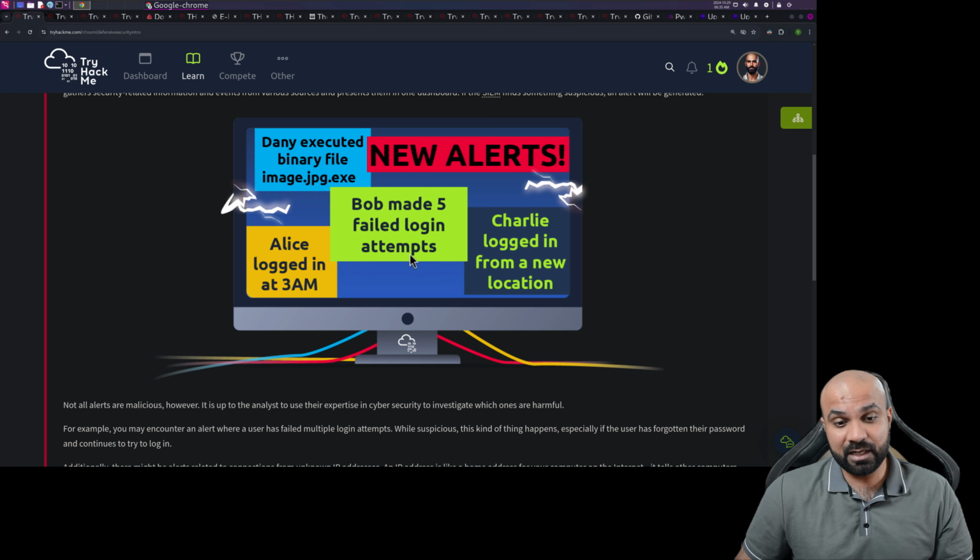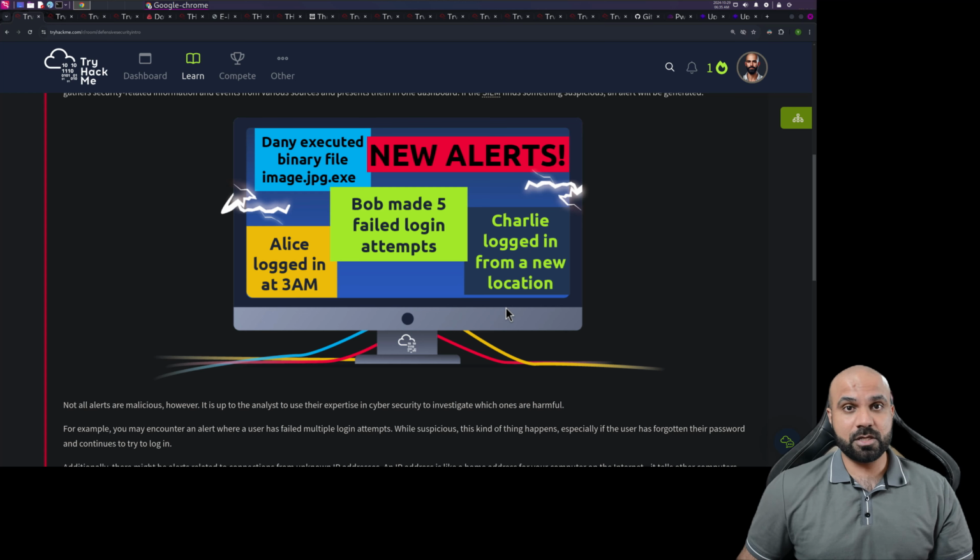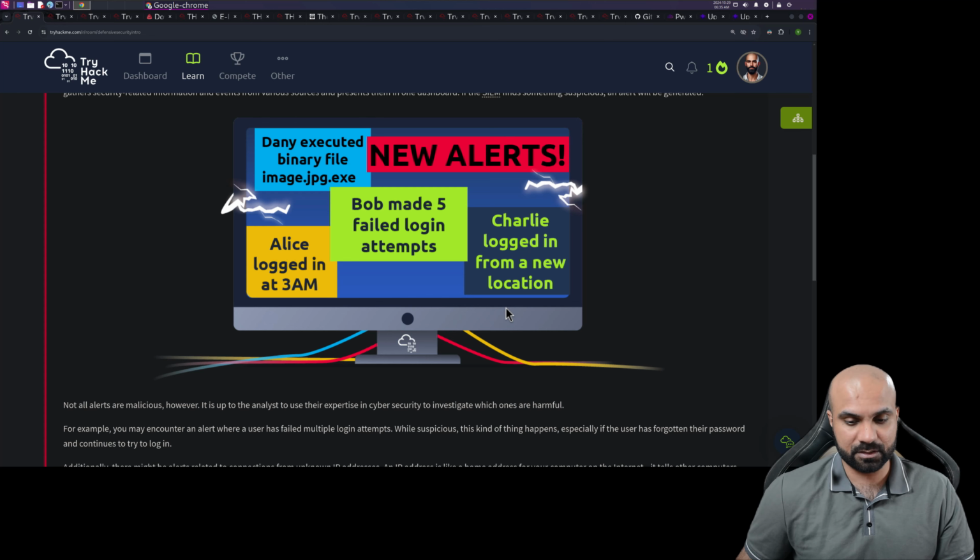Bob made 5 failed login attempts. Somebody is trying to hijack his password or brute force his password. Charlie logged in from a new location, which is impossible in that time frame. For example, at 5 p.m. you are logged in from UK, and at 6 p.m. you are logged in from US, which is impossible.